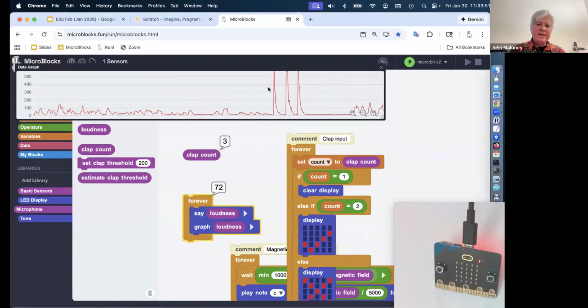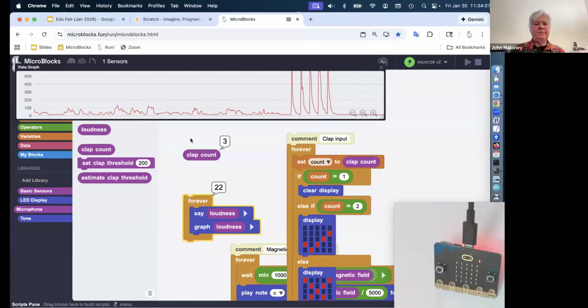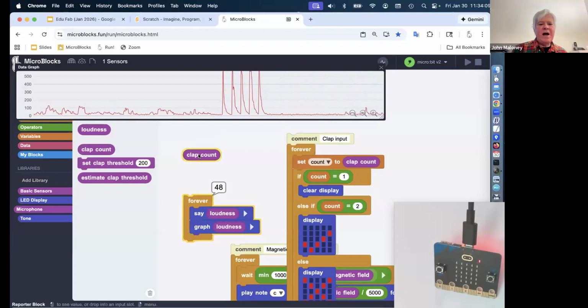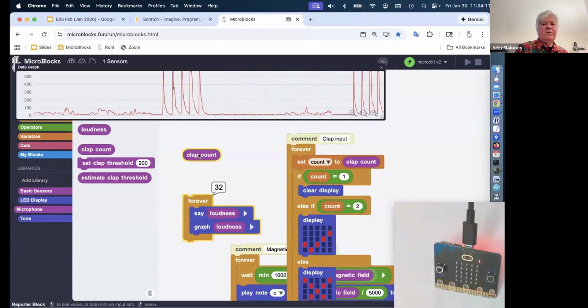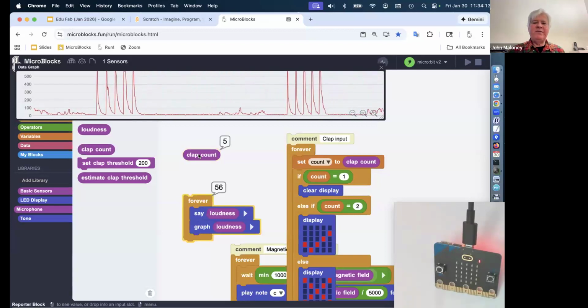So what that's doing is it's looking for these peaks. It's counting how many peaks. It waits for the first peak, and then it keeps counting until there's a gap in the clapping. Let me try a different number. Oops, I forgot to click the block. Okay, that was 5 claps.